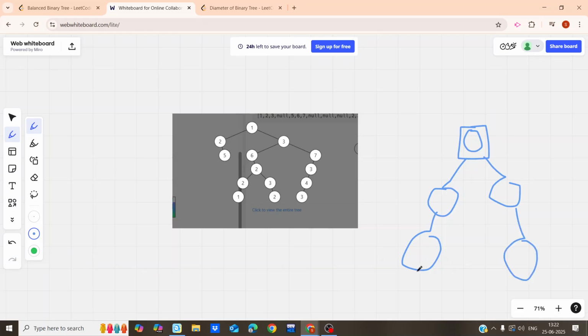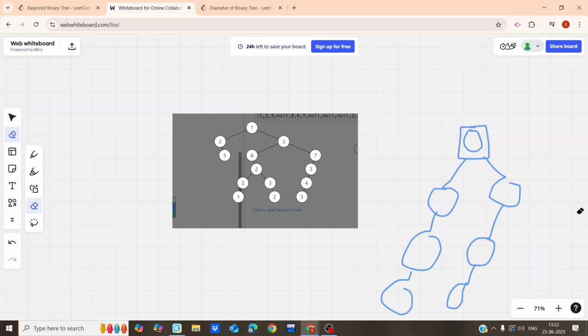So this would be balanced. But something like this is not balanced. I hope that makes sense, because this has left as 2 and right as 0, and 2 minus 0 is basically 2, which is greater than 1. So this is not a balanced tree. So let's start with the problem.